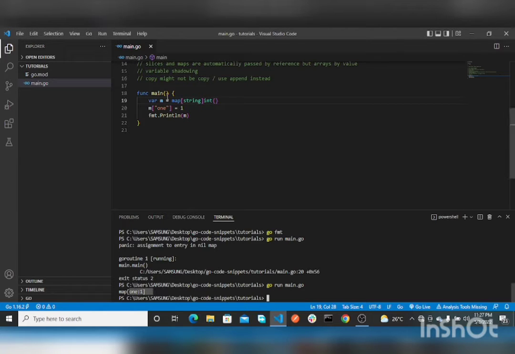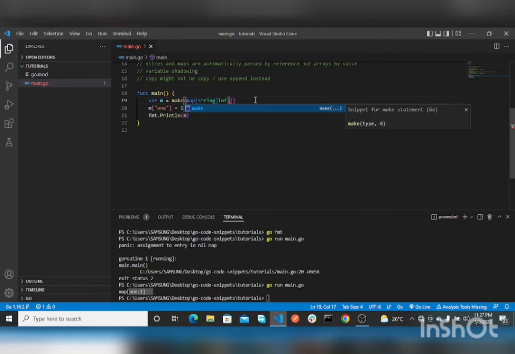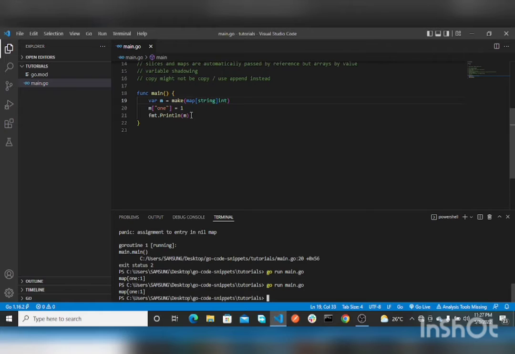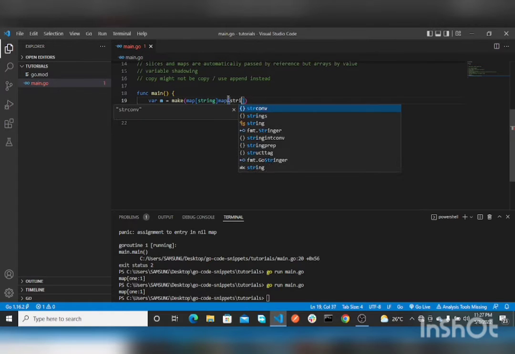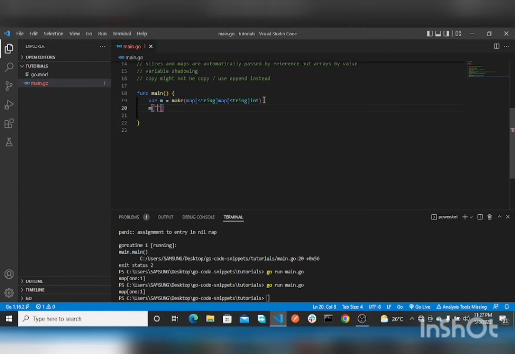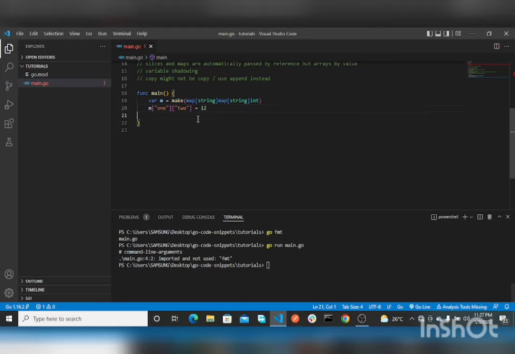So now it is working. Or alternatively, I can use the make keyword to make my map. So instead I can just do make, then I'll take this out, then this should work also. So it is good like that. So let's say the map is a map of string to map of string to int, and I do m of 1 of 2 should be equal to 12. So I'm still going to run into the same error. Oh sorry, I should have printed m.